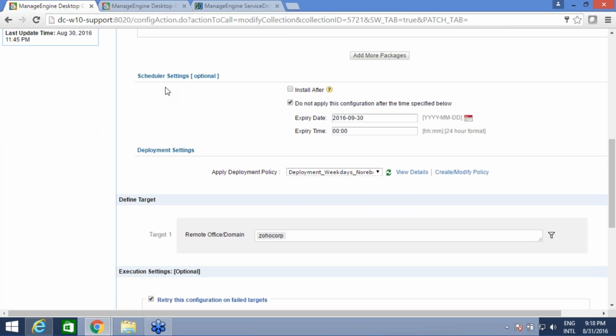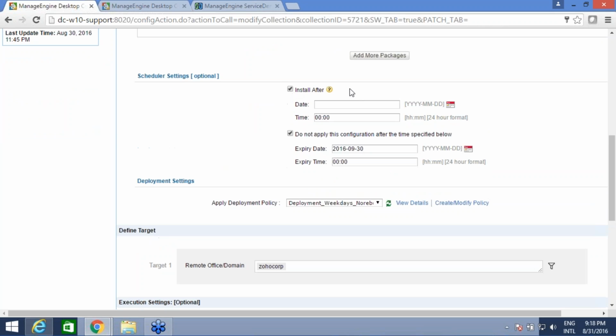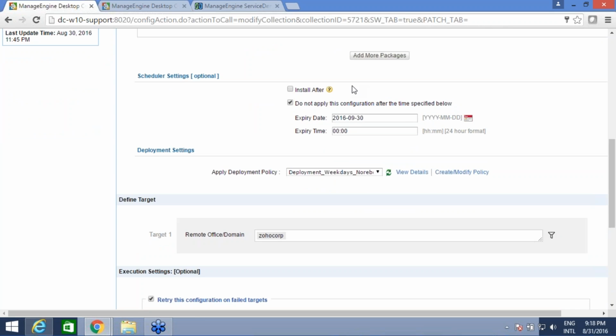I go to scheduler settings if I want to create a task now, but I want this task to be processed on the agent side only after a week's time. I can specify the date and time.